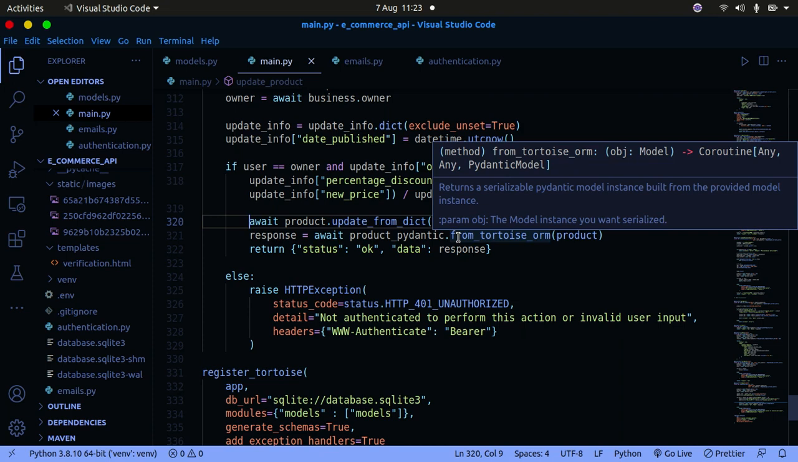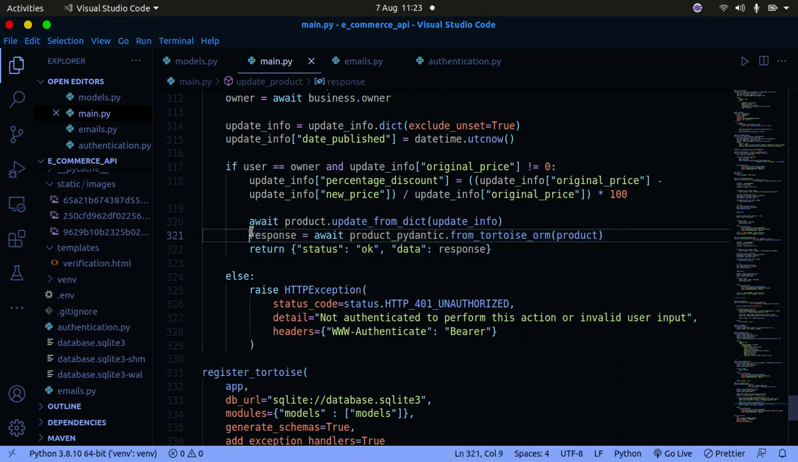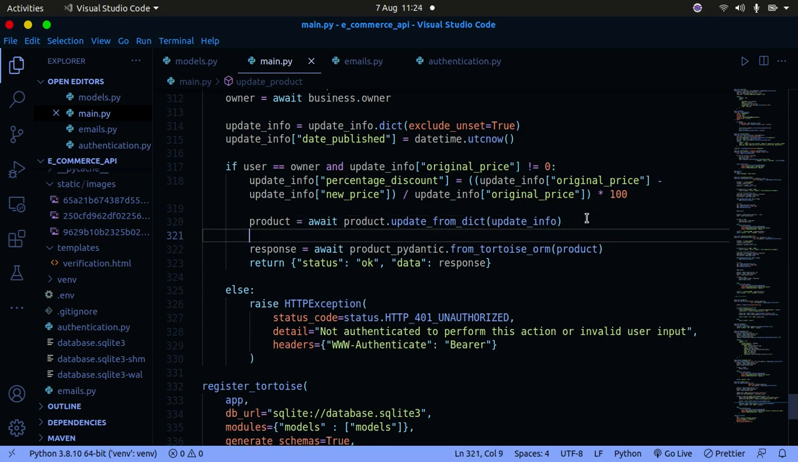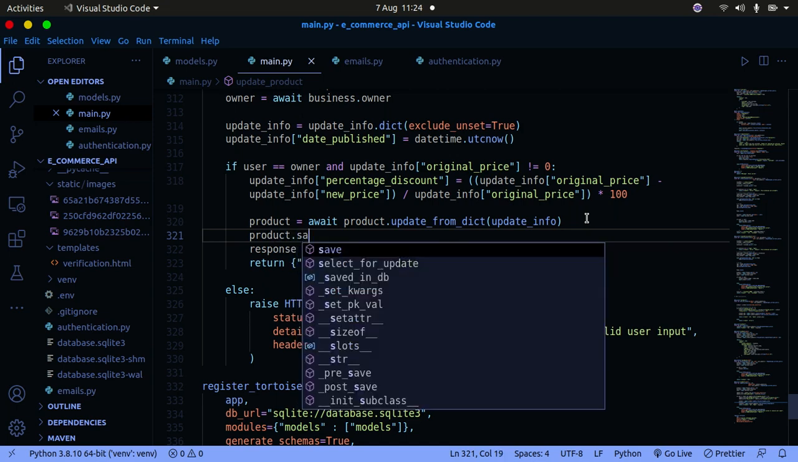One thing I forgot to do is that I'm going to store this in a variable. So I'm going to simply store this in product, and then I'm going to save that product. So I'm going to do product.save. Okay, save that.